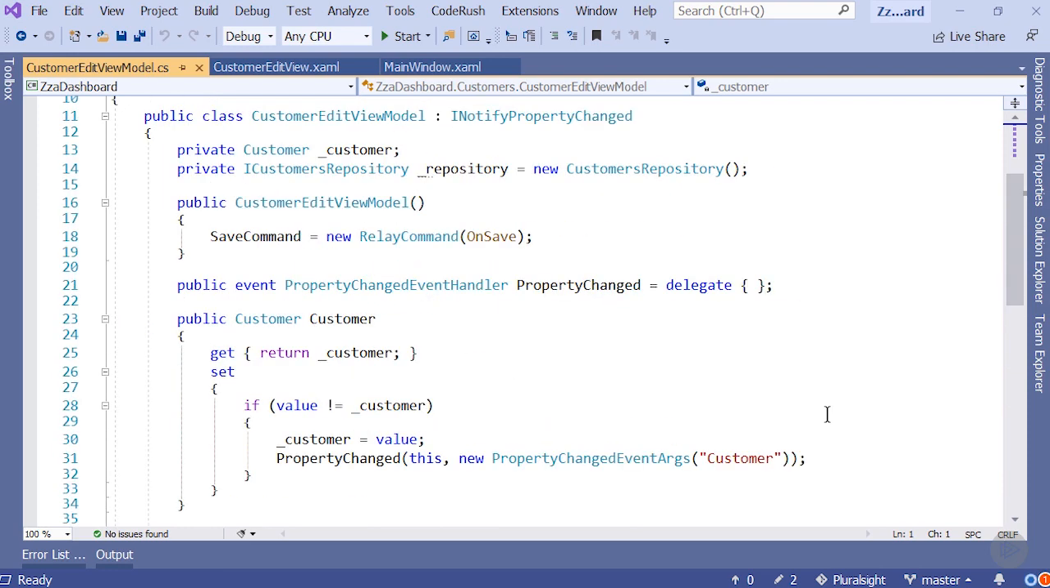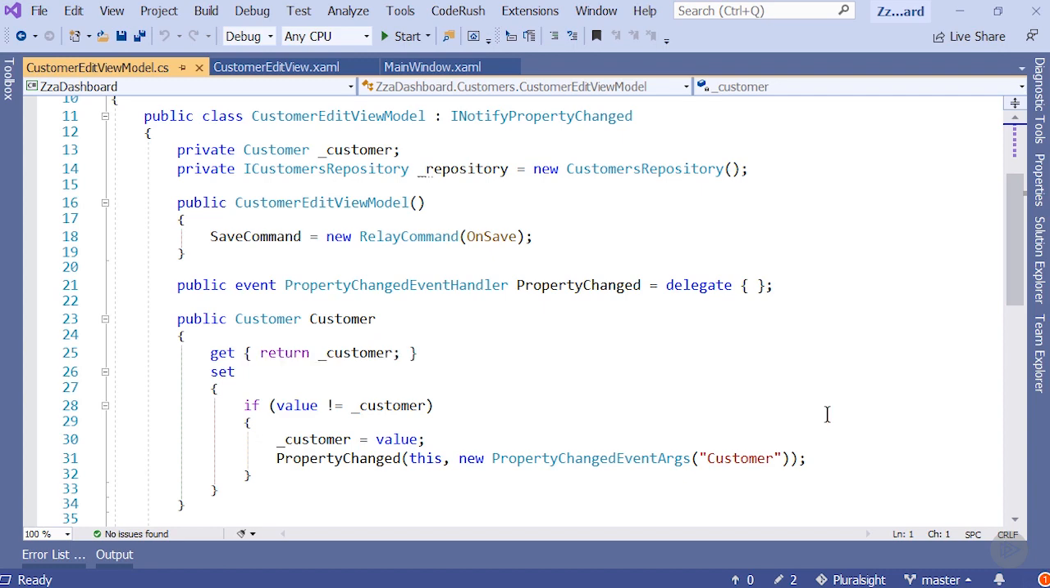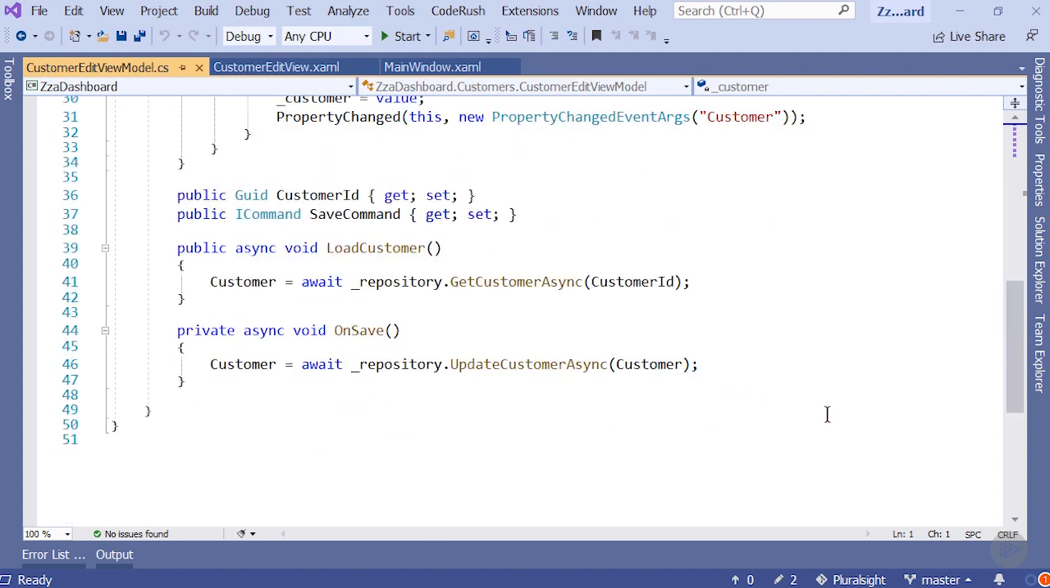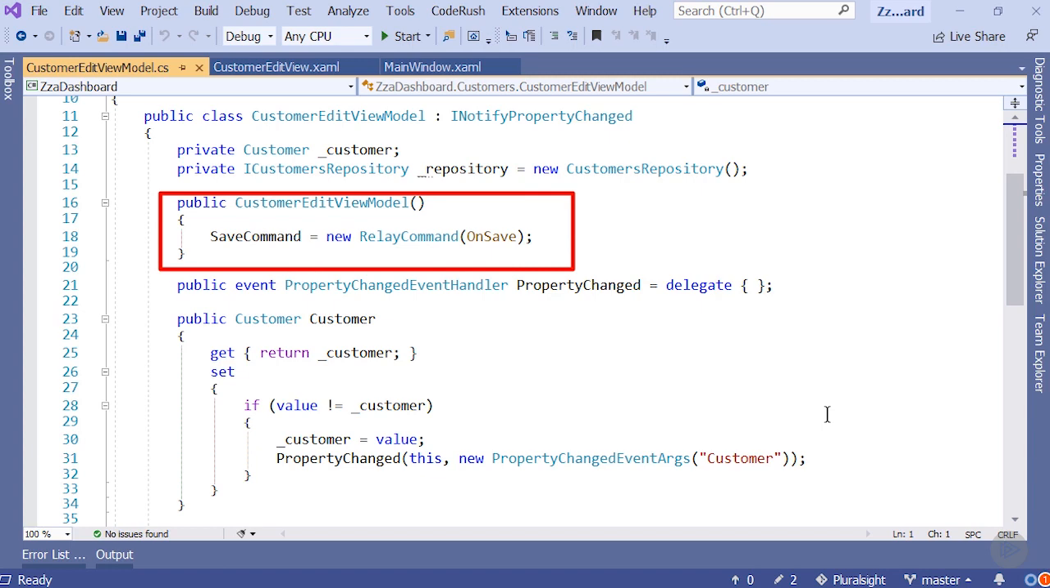By that point, construction is already done. The XAML parsing process is done. All the bindings have been evaluated. So we need to be able to signal the view that it should refresh its data binding. And that happens by firing the PropertyChanged event that's part of the INotifyPropertyChanged interface. Next, we have our saveCommand property that we expose publicly and bound to, and that's being hooked up here in a constructor and pointing it to the actual handling method itself, which is the OnSave handler.